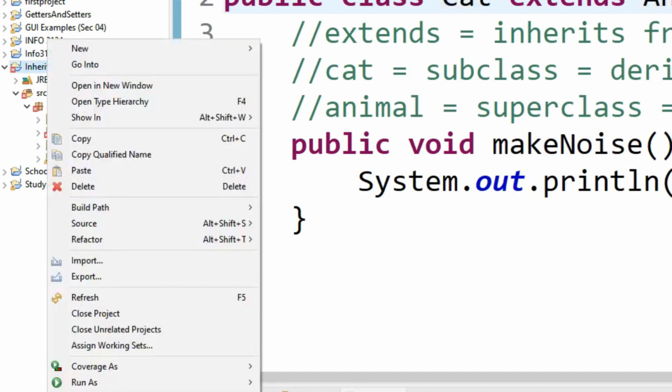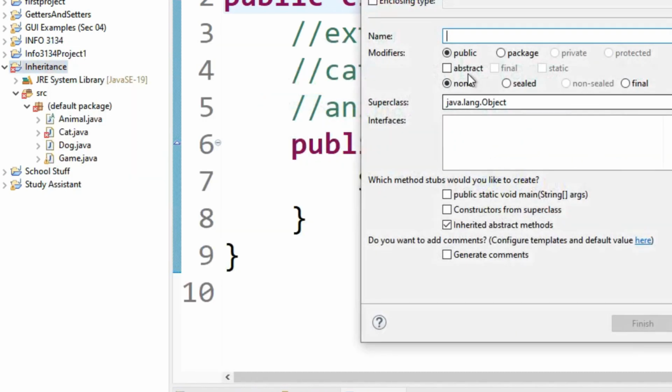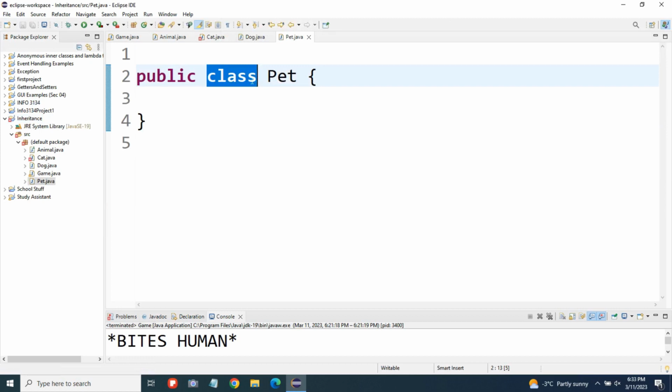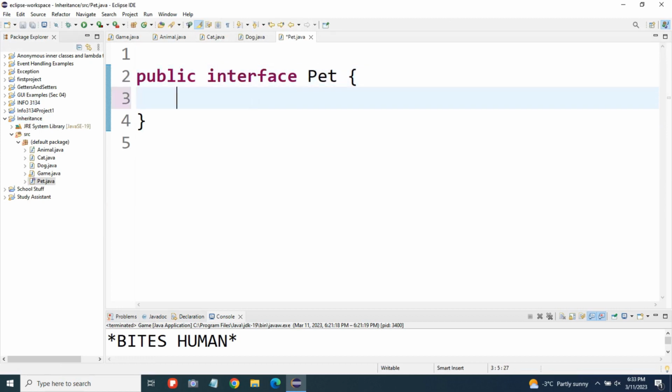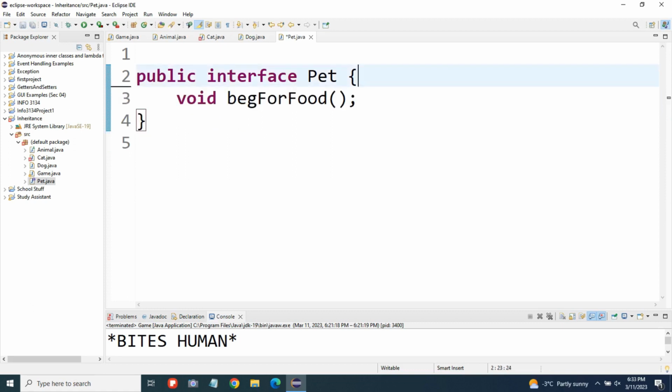So if we go back to our folder that has all of our classes in it and we make a new class, and we'll just call it Pet, and then we change class to interface, then we have public interface Pet, and then let's write some pet methods in here. Let's go void begForFood. And interfaces are really cool and can be a little bit confusing at first. They're used all the time in Java, so it's worth wrapping your head around.